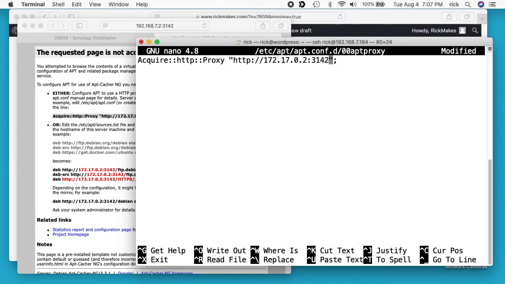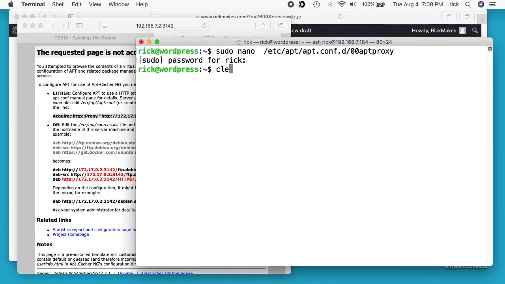And I need to change the IP address on here because this is the internal Docker IP address. I need to put the IP address of my NAS device. So I have that correct now. I'll type Control O to save, Control X to exit. So I'll clear my screen here.